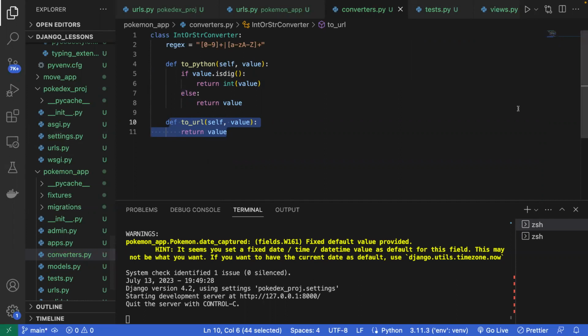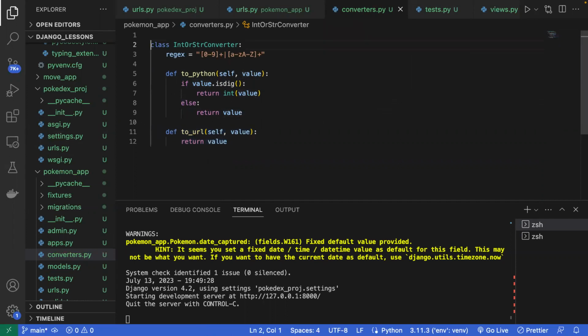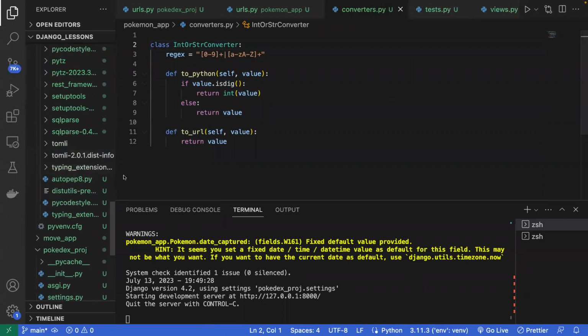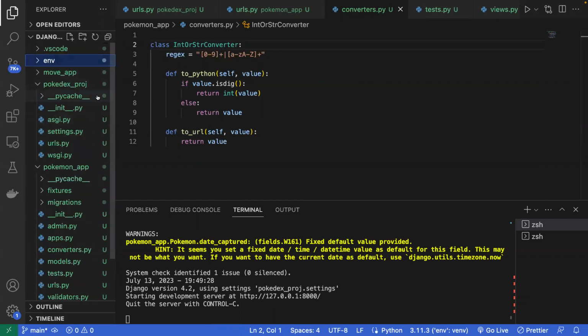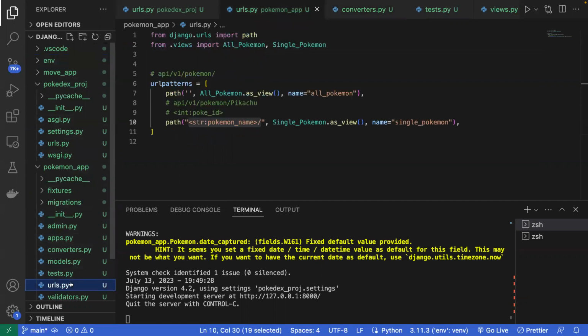I apologize. So now let's go ahead and say, well, what about this class? Why is this important? Let's go into, oh, I'm so sorry. I have this whole file opened up again. We're currently inside of my Pokemon app. Now let's go into our URLs.